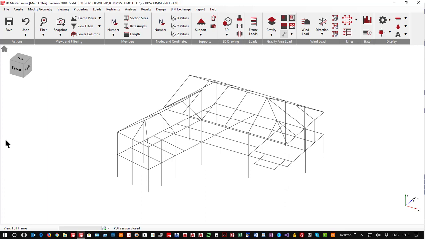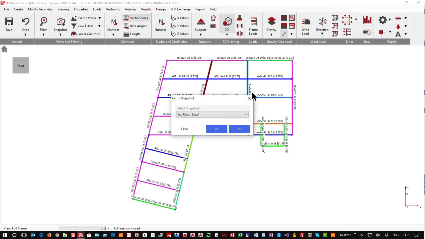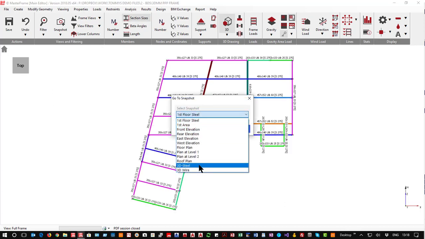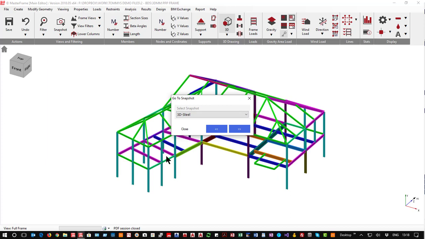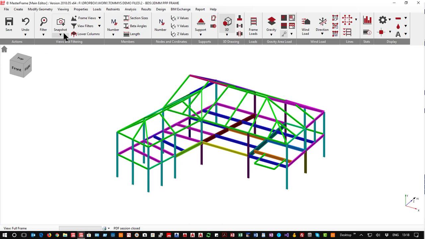So I now have quite a few different snapshots that I can go to. So go to snapshot, and you'll see all the snapshots are here, and you can say I want to go to 3D steel, and it takes me into a 3D view with the steel shown with all the different colors, and that's great. So looking at these viewing filters again, we have these ones, and all they do is put the orientation and the members, whereas the snapshot says whether or not section sizes are on, whether or not frame loads are on, whether or not beta angles are turned on. And that's the difference. They're a lot more customizable.